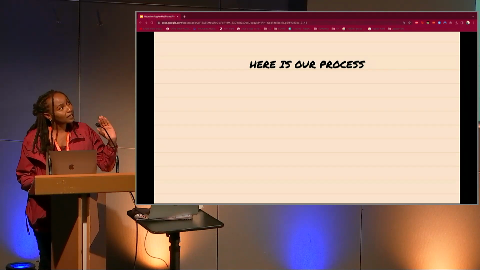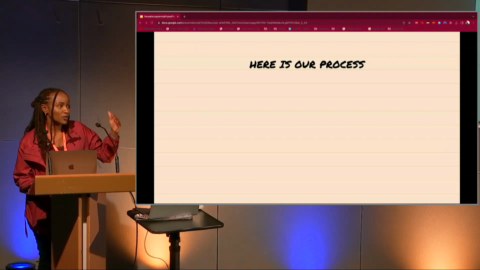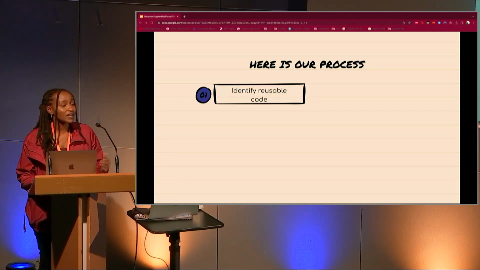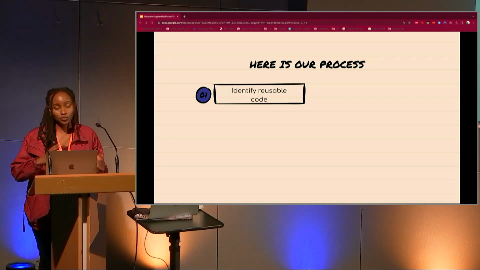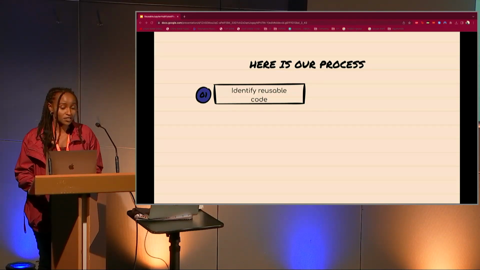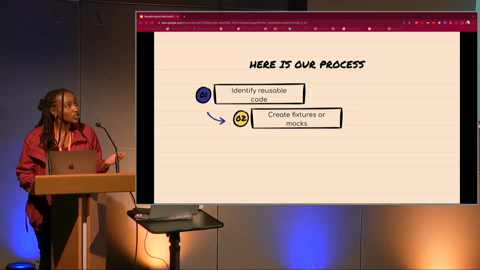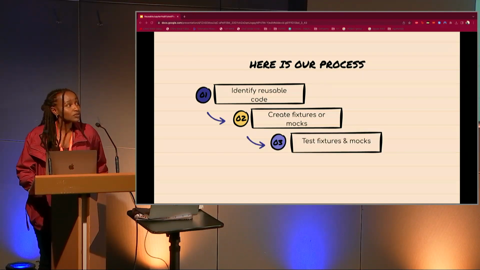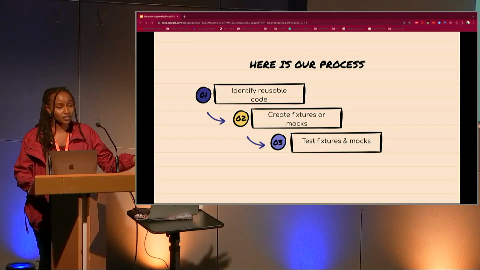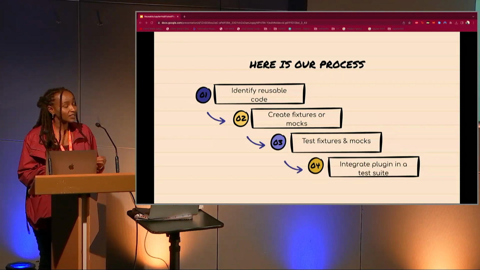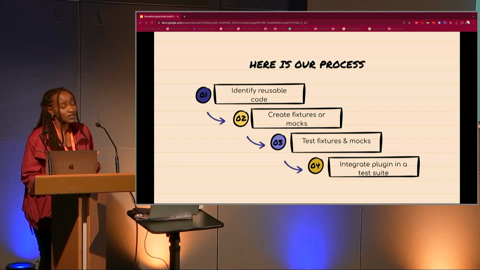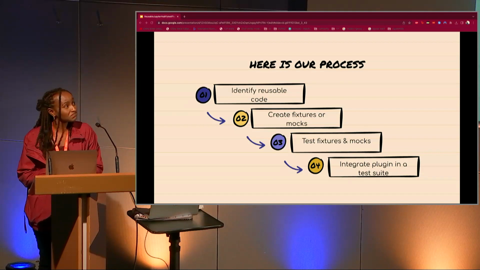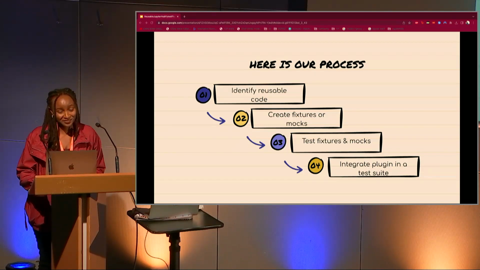You can contribute to the project by following our 4-step process. It's really simple. First, you identify reusable code in any of JupyterHub's component implementations. And then you create fixtures or mocks implementing the reusable code. And then you test the fixtures and mocks that you created. And then finally, you create a draft pull request to demonstrate how the plugin can be integrated in your chosen test suite. And that is all.